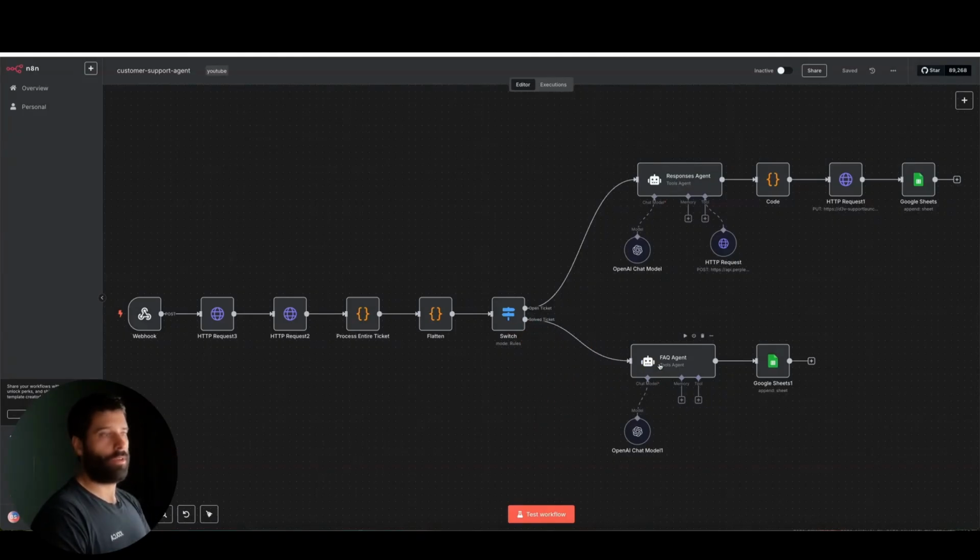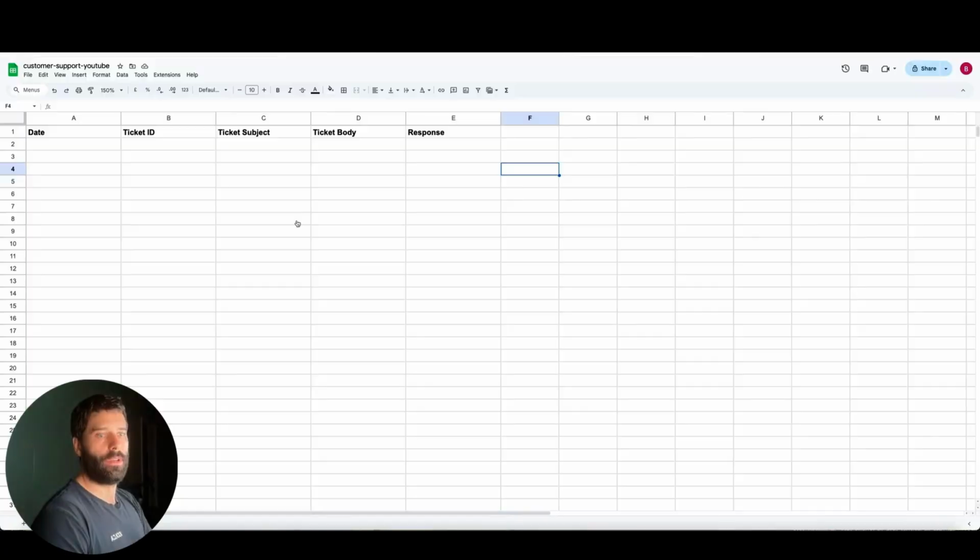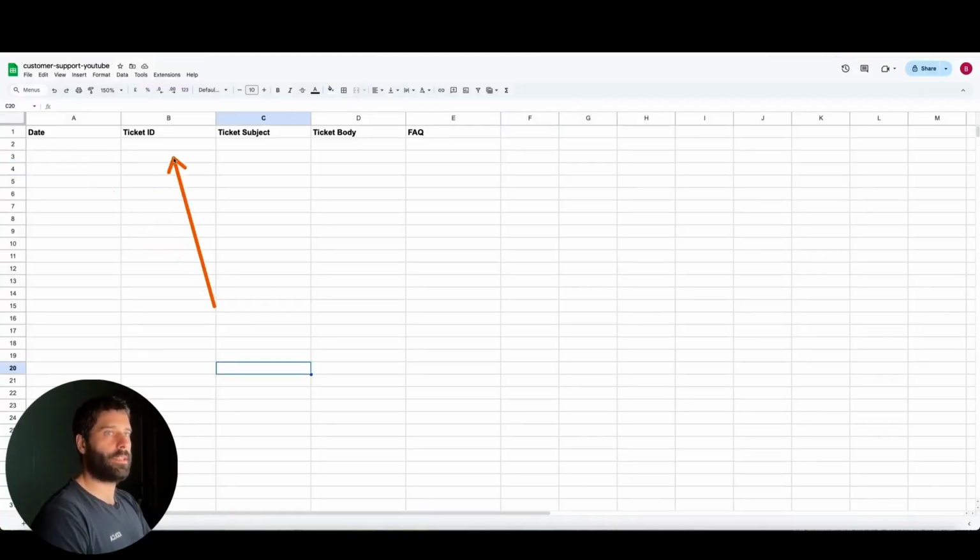entire ticket. So we're asking this agent to essentially look at the entire conversation, whether it's one reply or 10 replies, and just generate a succinct FAQ, question and answer pair, that would essentially capture the entire ticket. And then we're logging that into Google Sheet as well. So it's in the exact same sheet, but just in a different tab. And this is the FAQ tab. So we're pulling in the exact same information, date, ticket ID, subject, ticket body, then the FAQ that's generated.